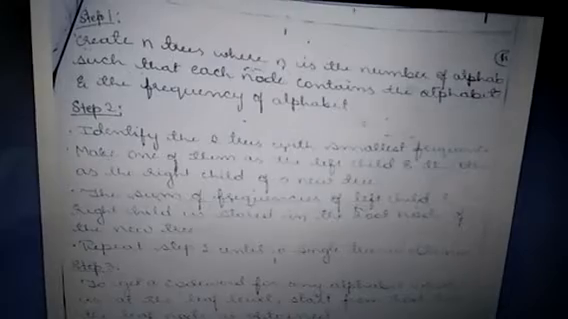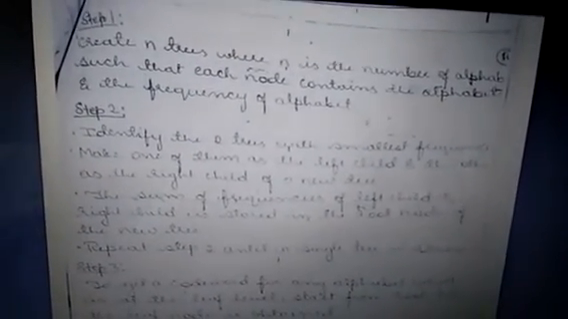The very first step is, first you have to create n trees. Means, for example, if you have alphabets S, A and M, for those you have to create different trees. Create n trees where n is the number of alphabets, such that each node contains the alphabet and the frequency of the alphabet.